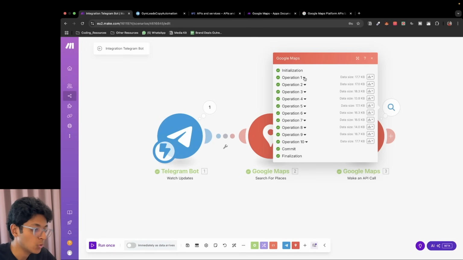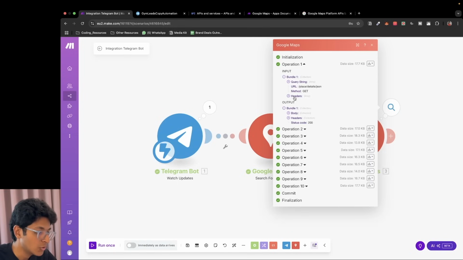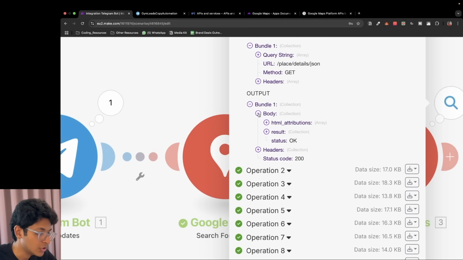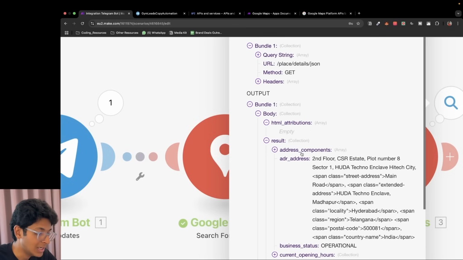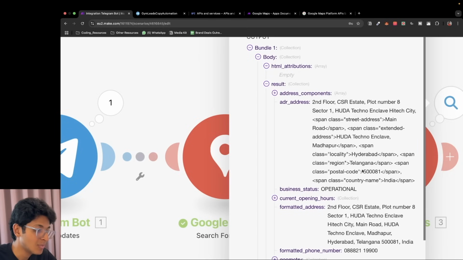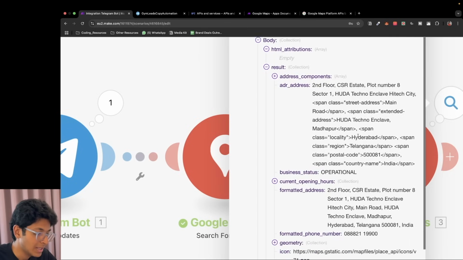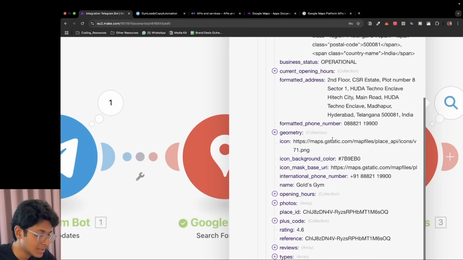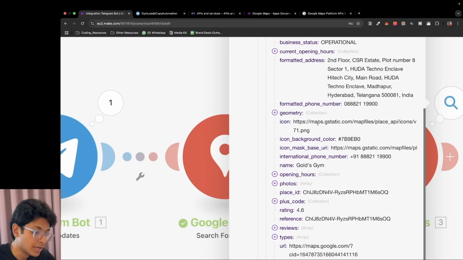Now it is going to show you every gym one by one. So if I go to the output, let me zoom it in so that you can see for sure. I'll go to the body and then go on HTML result, and this is the result. Right? So it gave me the address of this gym, the operational status of this gym, the formatted address. It gave me the Google Maps link for this.